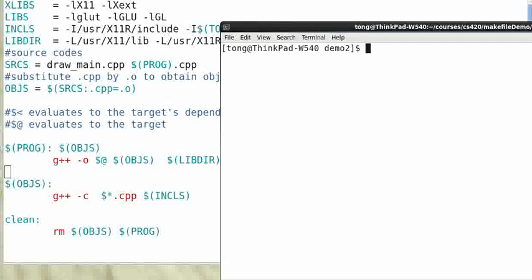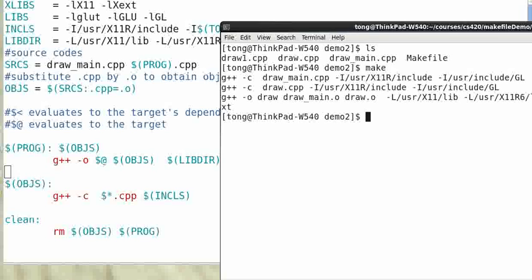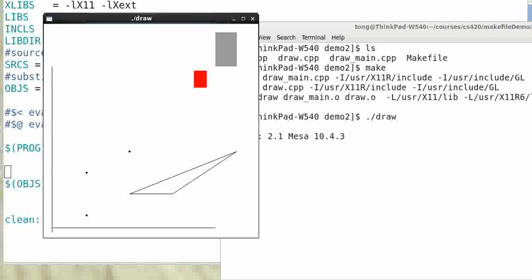So suppose we compile this, make. So you can see that jaw, the executable, is generated from this, and these are generated from this and this. So we execute. So this is the graphics program that displays.